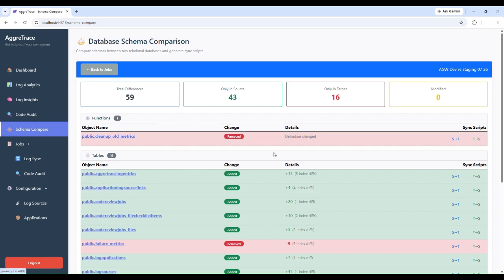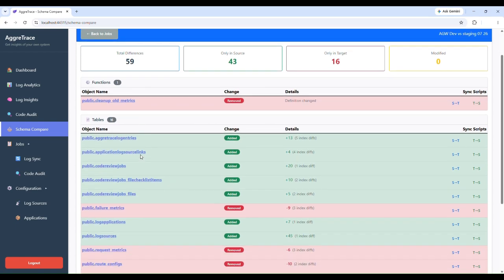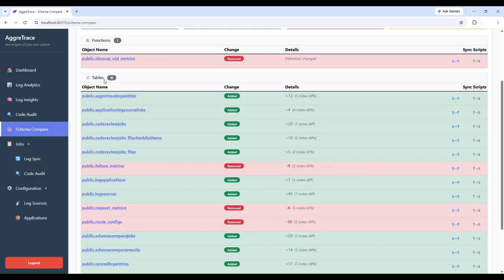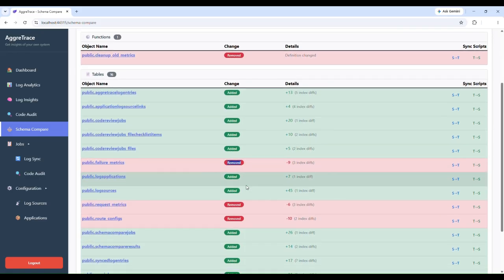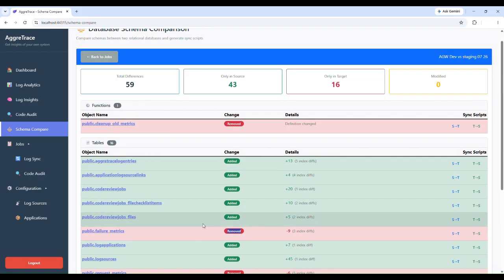This is the function that is removed, and these are the objects by tables, and you can see whether it is added or removed. You can see all those details over here, right? Now when you say added, how do you synchronize this? So you can generate the script from here as well, right?